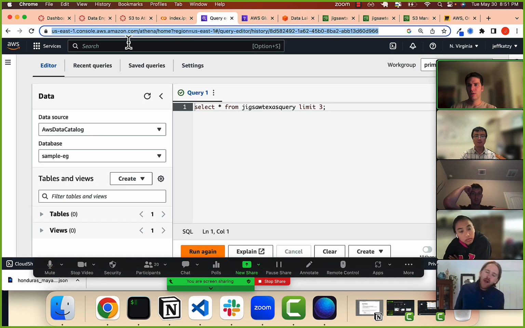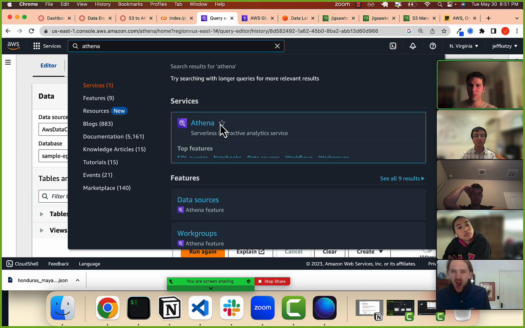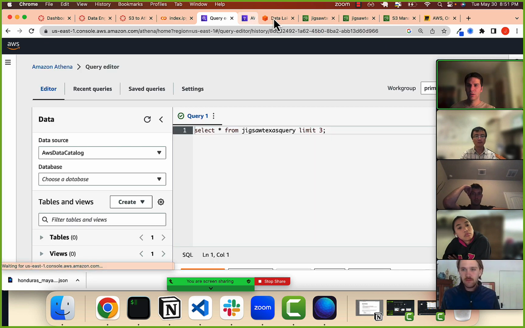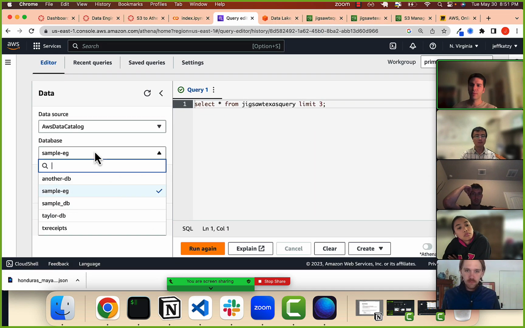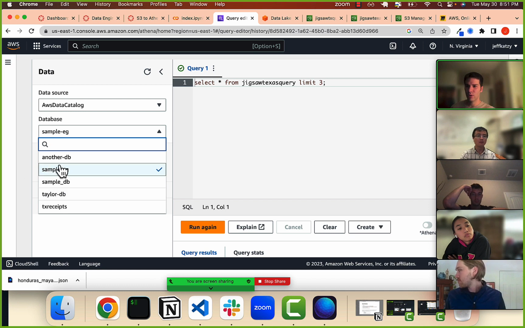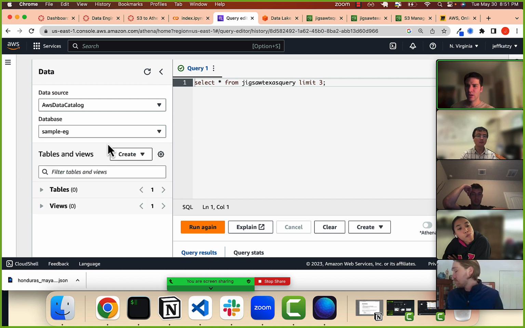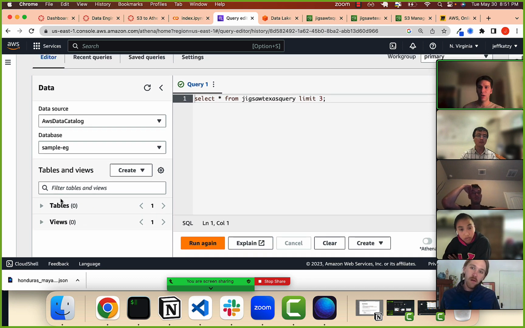I'll just start over and type in Athena. You can see I've already created some databases here. I don't know if it will prompt you to create one if it doesn't exist, but I'm choosing this database. It doesn't seem like it has any tables associated with it. This concept of a database is a little confusing to me.